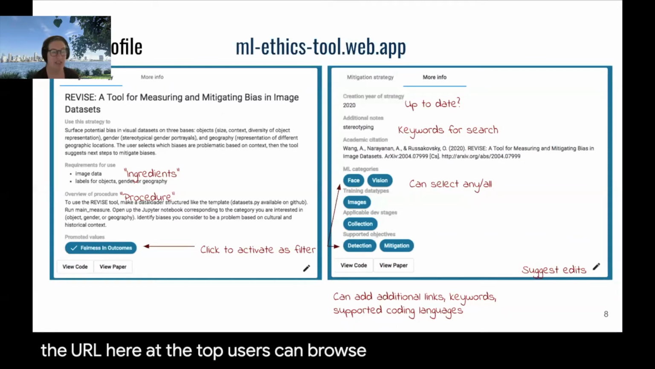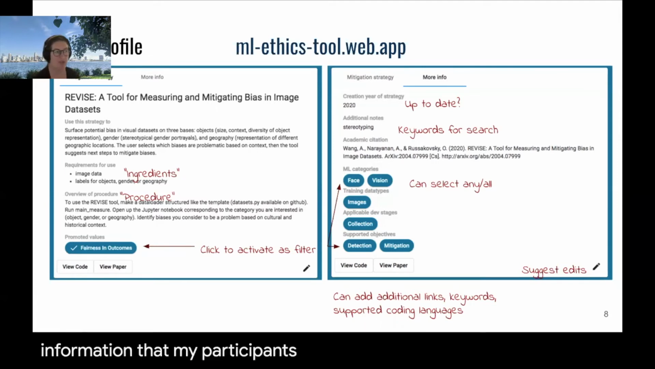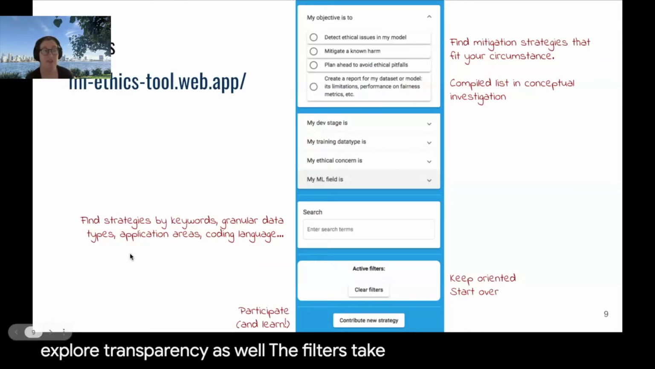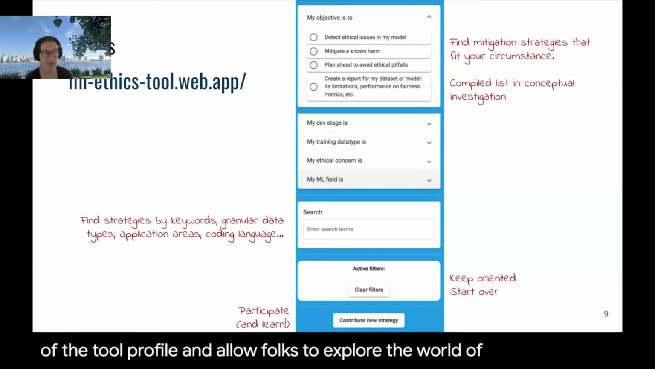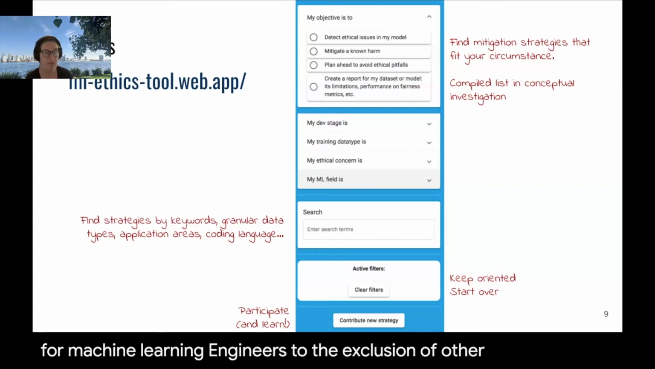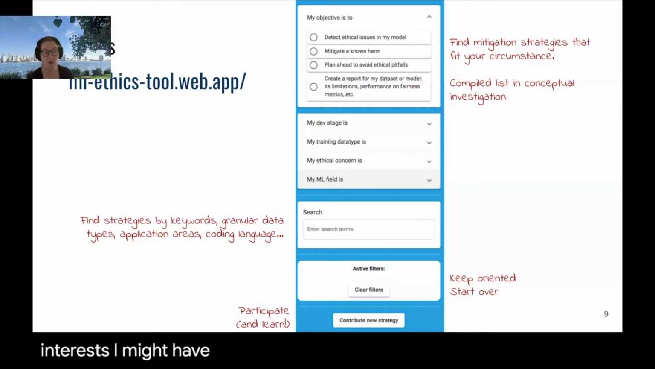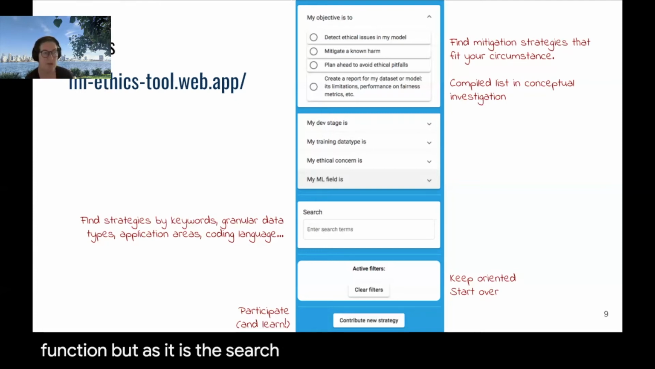Users can browse through and learn about ethical ML interventions and find tool profiles like this that highlight the information that my participants most sought. The filters take advantage of the structure of the tool profile and allow folks to explore the world of ethics mitigations for ML. This is a result of designing up. If we wanted usability for machine learning engineers to the exclusion of other people's interests, I might have invested a lot more in making a very fancy search function. But as it is, the search function is pretty basic.